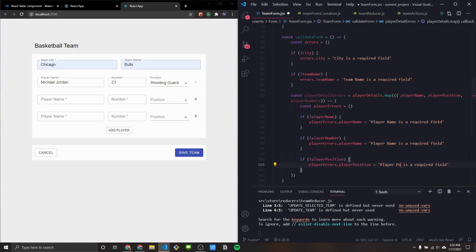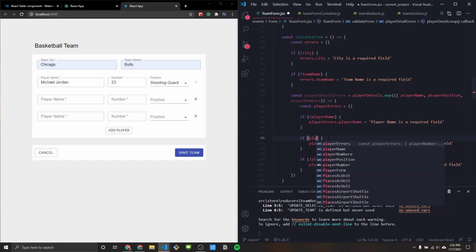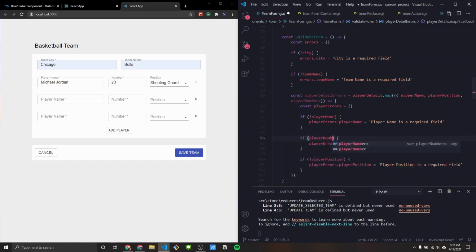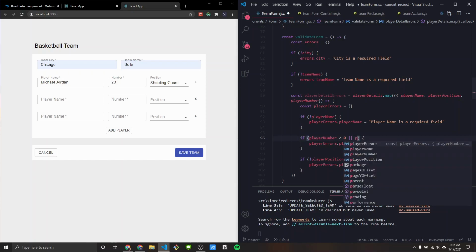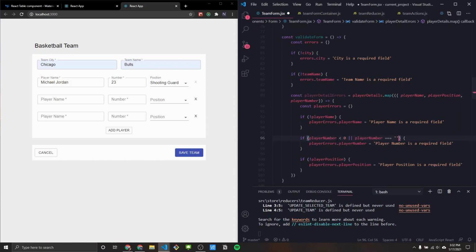Change this to position and change this to number. So the number one is a little bit of a different validation. We need to say if player number, okay, let's fix that, not X. If player number is less than 0 or player number was never changed. So the default we have is an empty string. There we go.